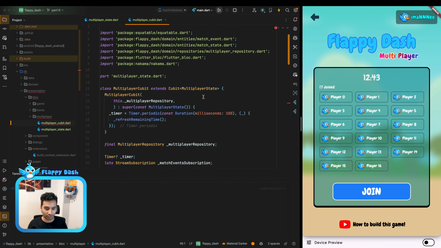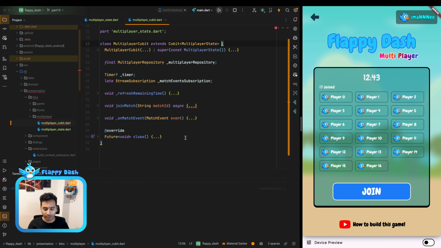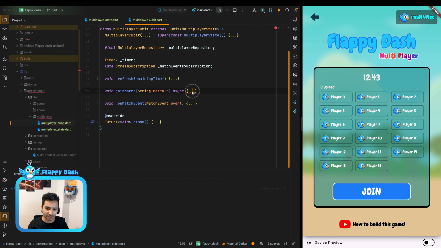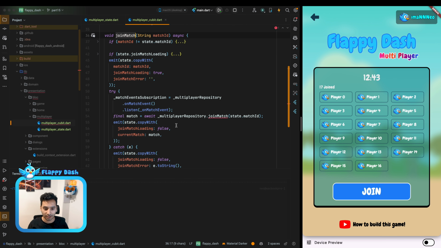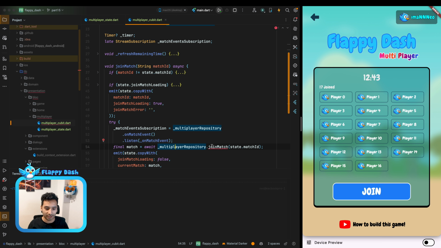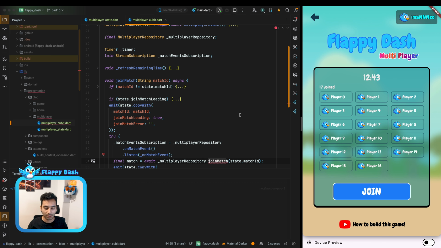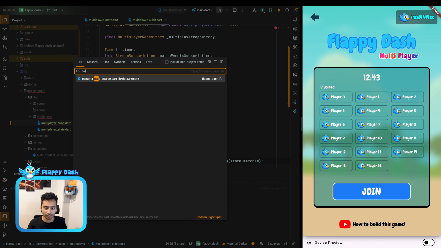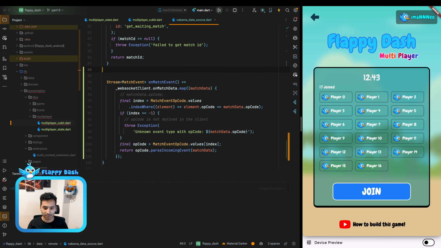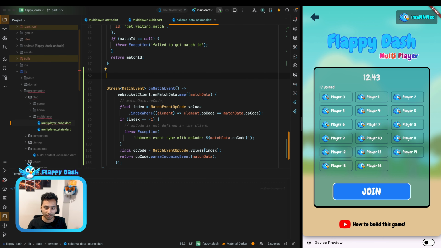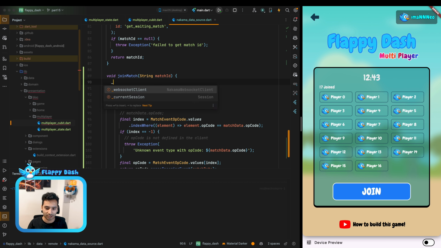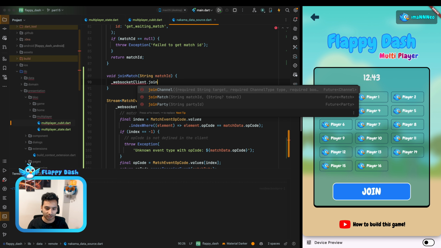Okay, so now we have the multiplayer state, and let's implement the qubit. I copy pasted the code, but I'm going to explain you. Okay, by the way, there's a function that is called join match, and we need it. I forgot to implement it in the data source and in the repository. And let's implement the function, and then I will get back to the qubit. So let's open the data source, and let's create a function called join match.